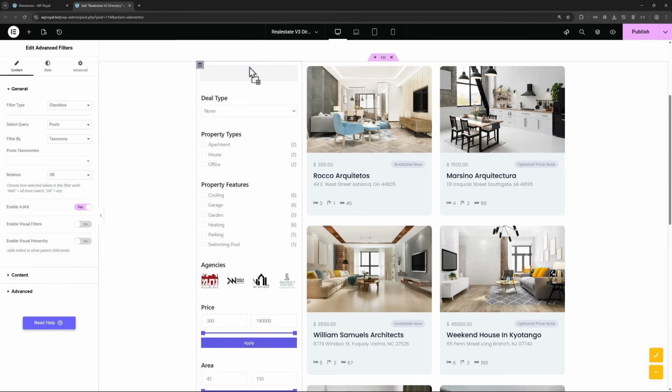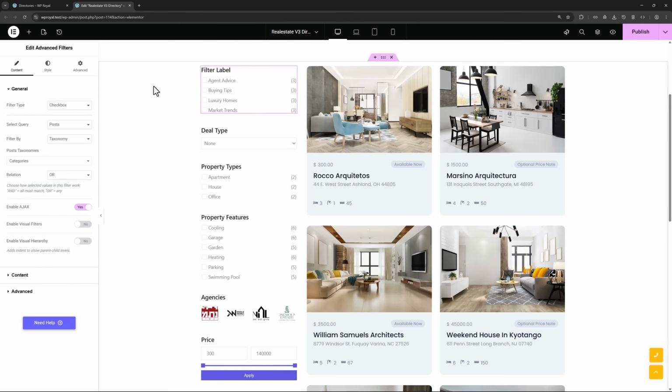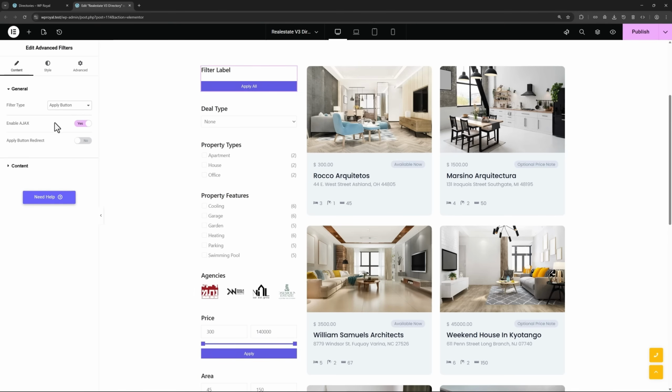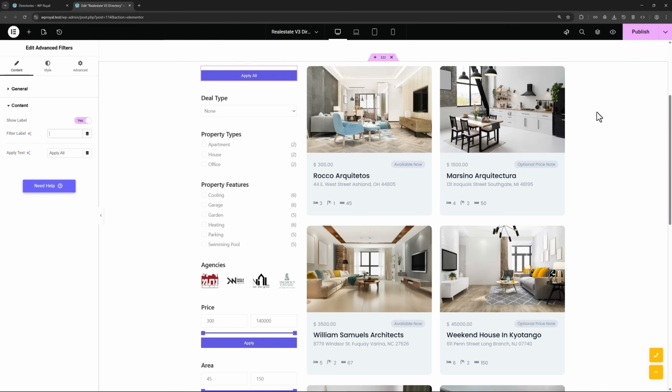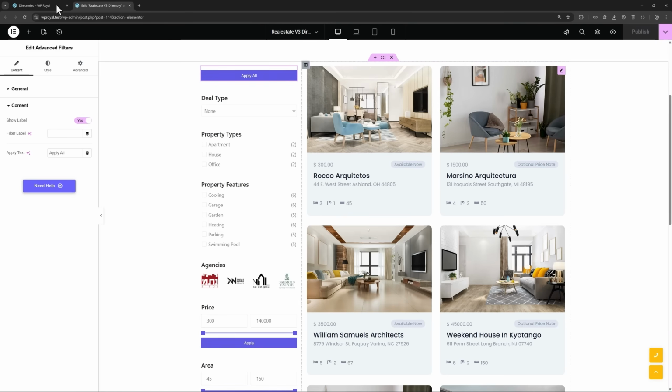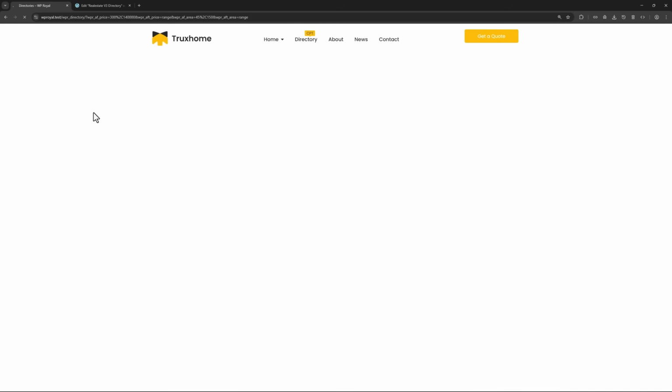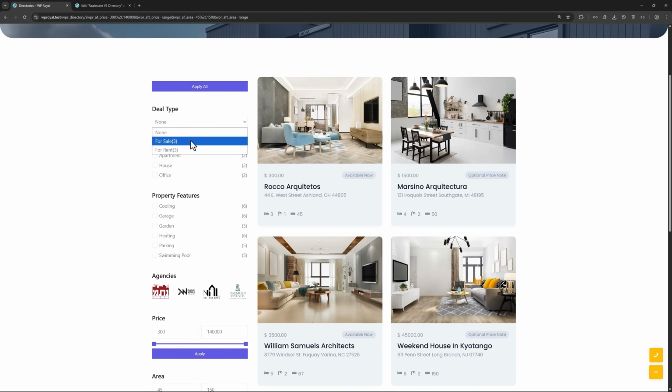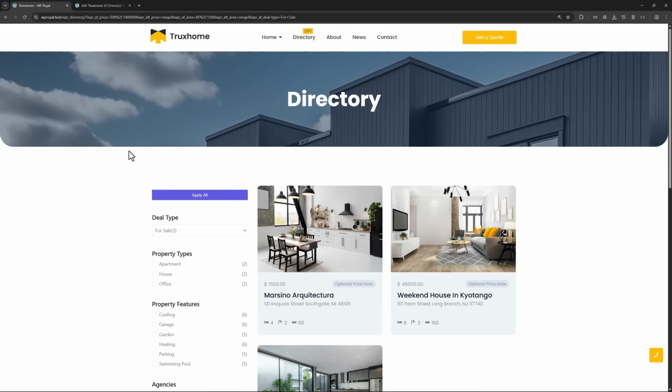Let me add another Advanced Filters widget. The filter type has to be Apply button. And make sure to set Enable Ajax to No. I'll delete the label, publish the changes, go back to the site, and now if I apply any filters, it won't have any effect unless I click on my Apply button. Just like that.